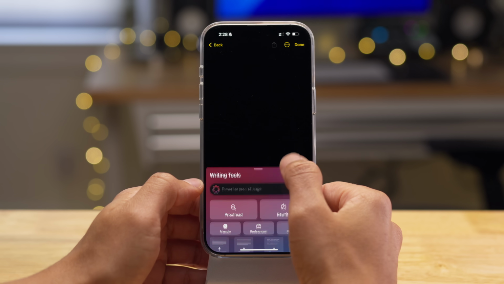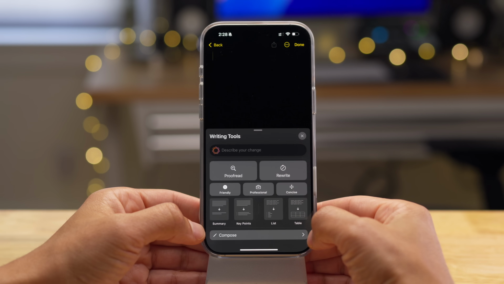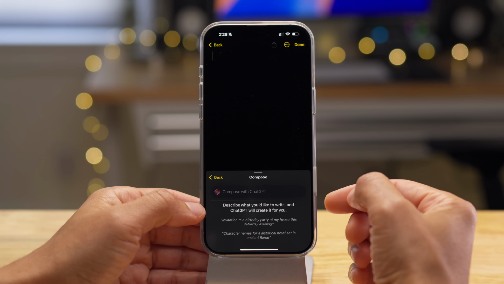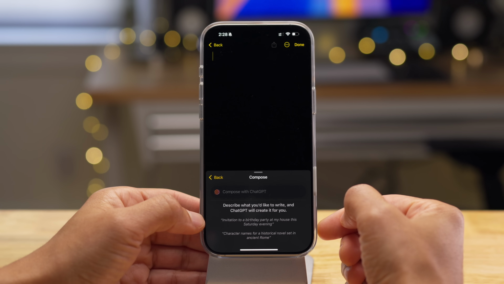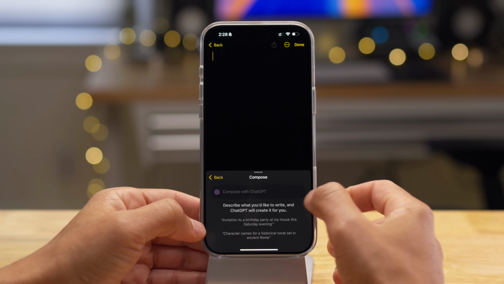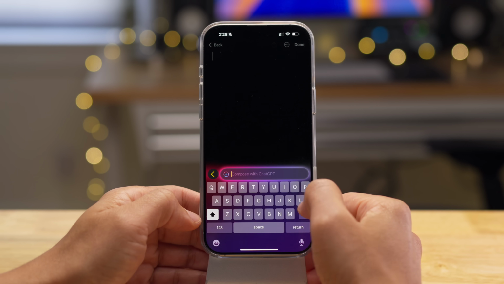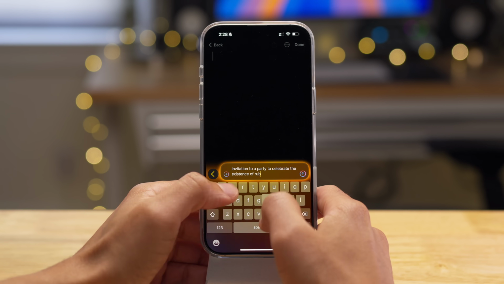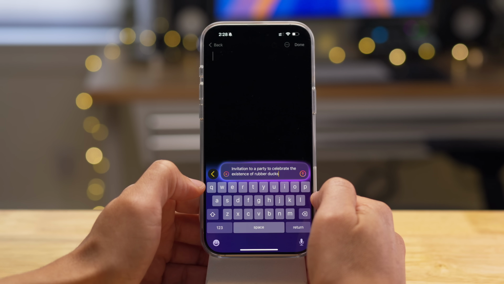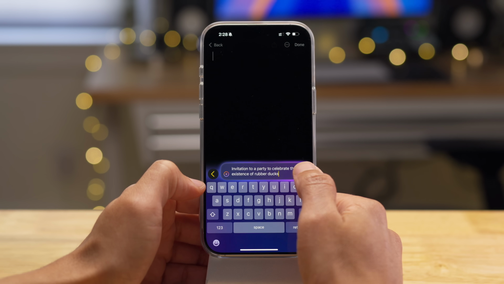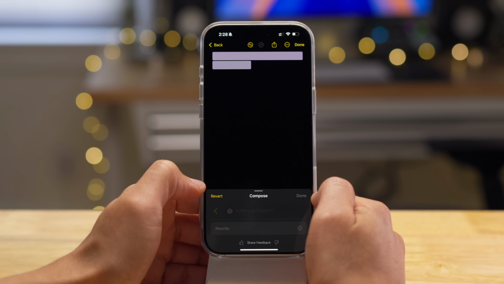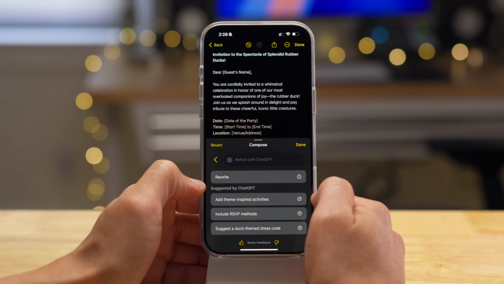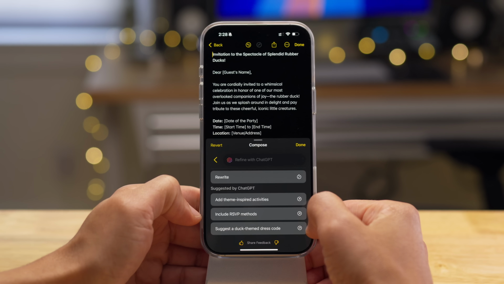The writing tools gets updated in a couple of significant ways. So first of all, you have the compose option at the bottom. This allows you basically to just describe what you want to write and ChatGPT will handle the rest. So an invitation to a party to celebrate the existence of rubber ducks, because why not? Why wouldn't you want to go to a party like that? So let's go ahead and submit the query. And there you go. Invitation to the spectacle of splendid rubber ducks.